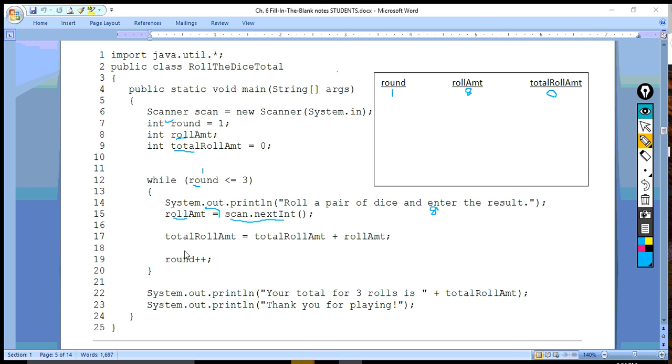Then total roll amount is going to be assigned the current total roll amount, which is 0, and then add the first roll amount, which is 8. So it's going to be assigned 8.